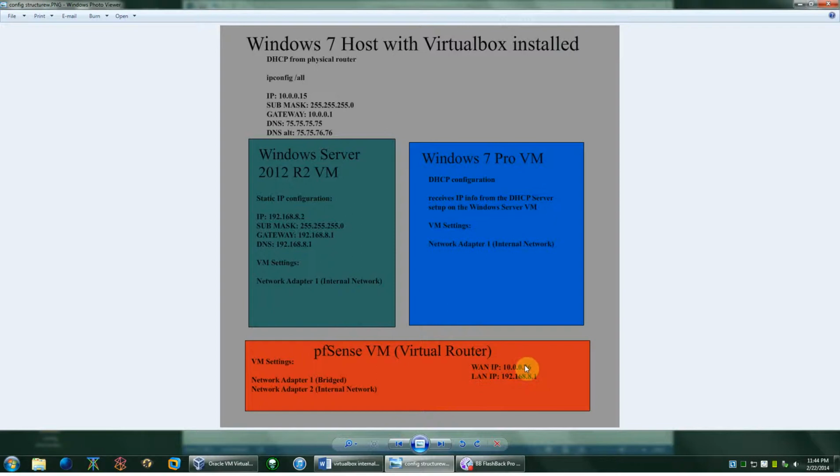So this is an example of the WAN IP. Notice how it's on the same subnet as the host machine. You have 10.0.0.15, and the virtual pfSense machine is 10.0.0.26. Now the LAN IP, this is where you can put anything you want. In this case, I chose 192.168.8.1. Well, when I say anything you want, hopefully it goes without saying that it should be within a private IP range.